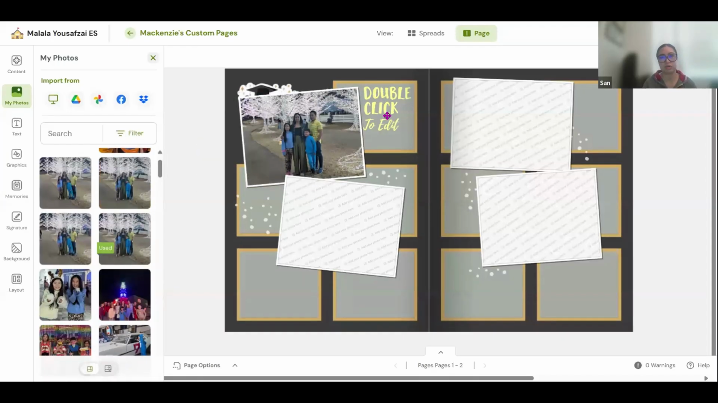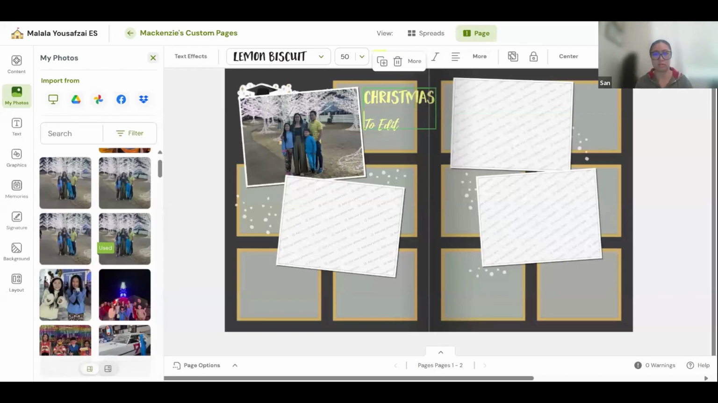And this one had already preset words, so you can just double click. It says double click to edit. There we go. I'll just say Christmas or something. And I'm just going to highlight and decrease the size. That's too small.